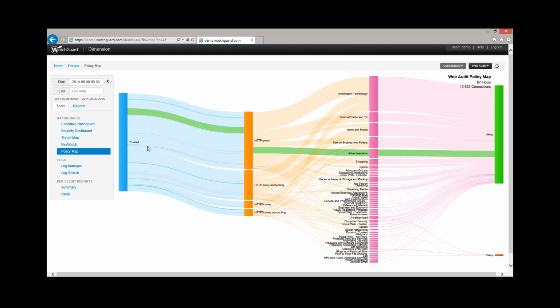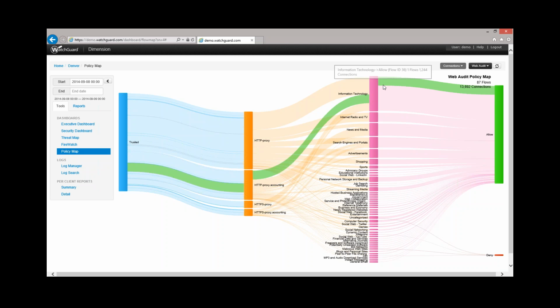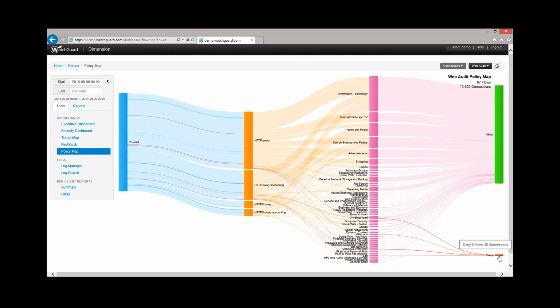Right, so my trusted interface, my rules going through the firewall, and then we're looking at web audit. So we're looking at all of the 130 categories in the WebSense database, and then were they allowed or were they blocked? The beauty of this again is you get to actually drill down through here. So I can say, okay, show me everything which has been denied. Let's filter only on denied traffic.